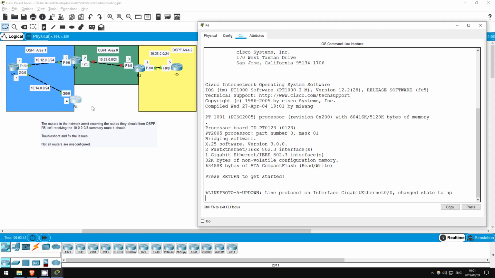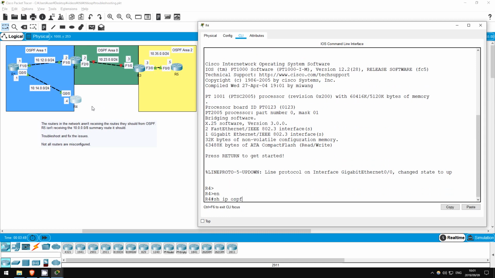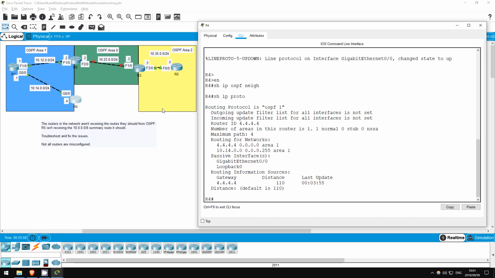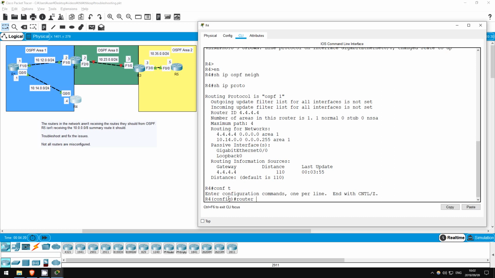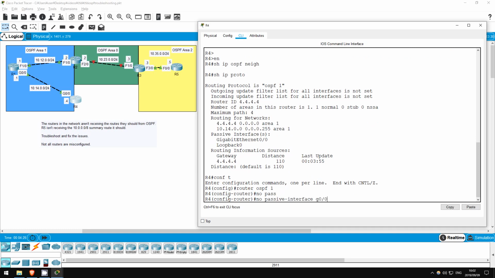Let's go on R4 and see what's the issue. Enable, show ip ospf neighbors. Indeed, R4 has no OSPF neighbors. Show ip protocols. Can you spot the problem? R4's G0/0 interface is a passive interface. This means it won't form neighbor relationships on that interface. It will still advertise the network on that interface, although in this case it has no neighbors to advertise it to. Let's fix that. Conf t, router ospf 1. No passive-interface G0/0.